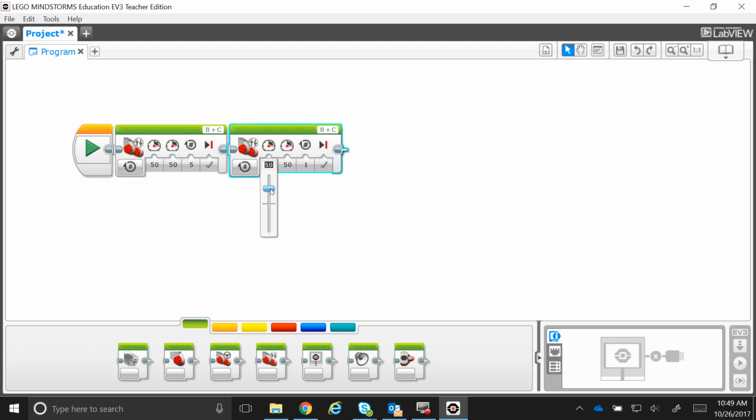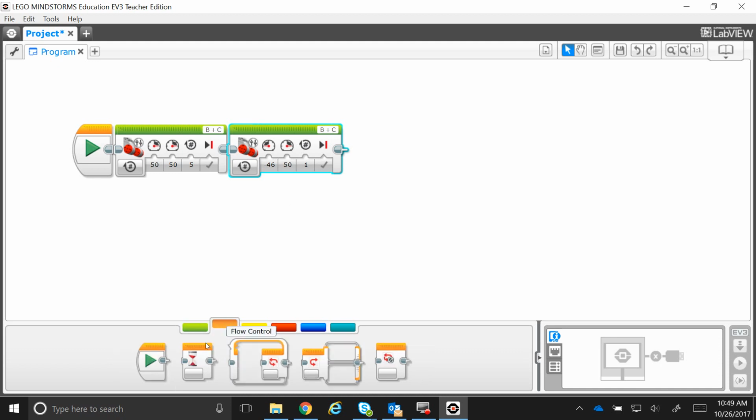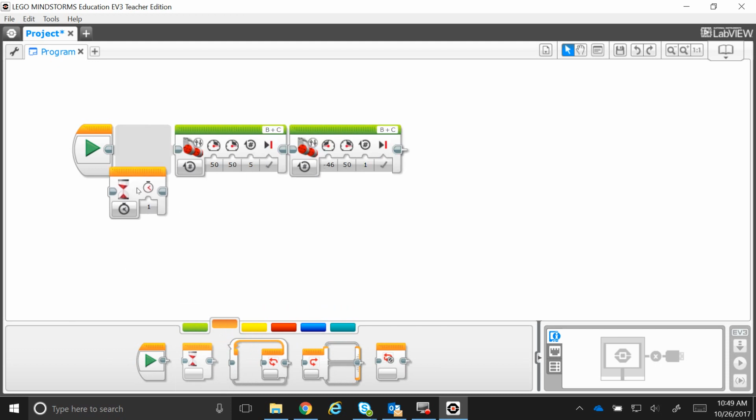Now, if I drag another one up and I change this so that it is a different direction, then what that means is my robot is going to turn. Okay? The other thing that I like to do is I go to the orange block and I grab this little hourglass and I change that to a 3. What this does is when I go to run my robot and I hit start, there's going to be a 3-second delay before my robot begins running. Then it'll run whatever I've programmed until it is at the end of the program.